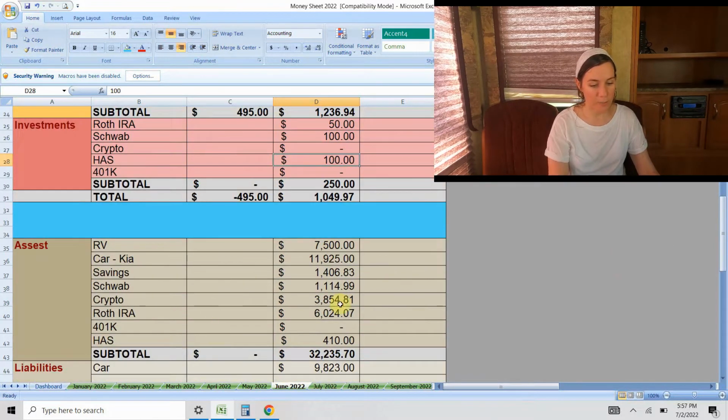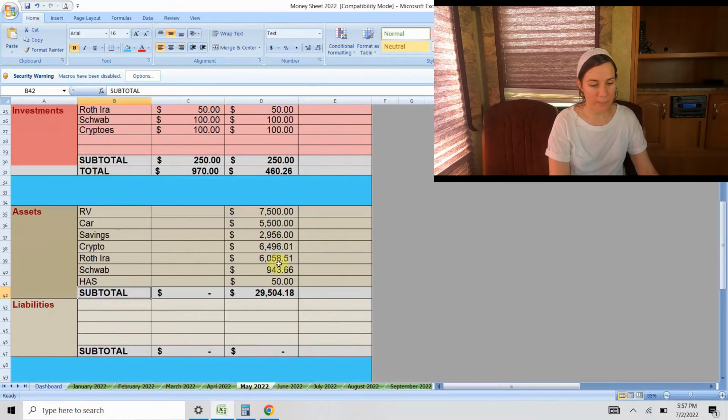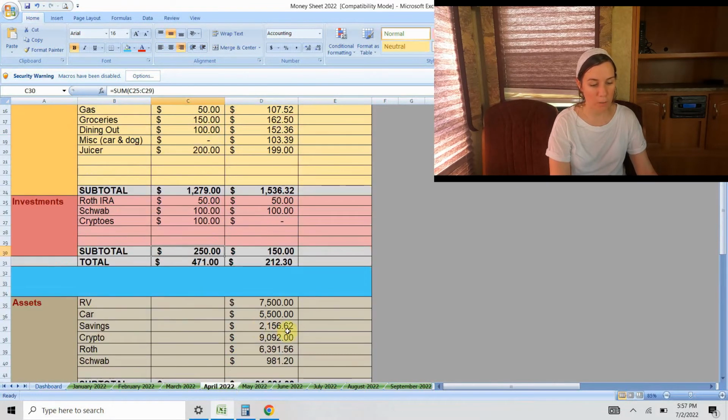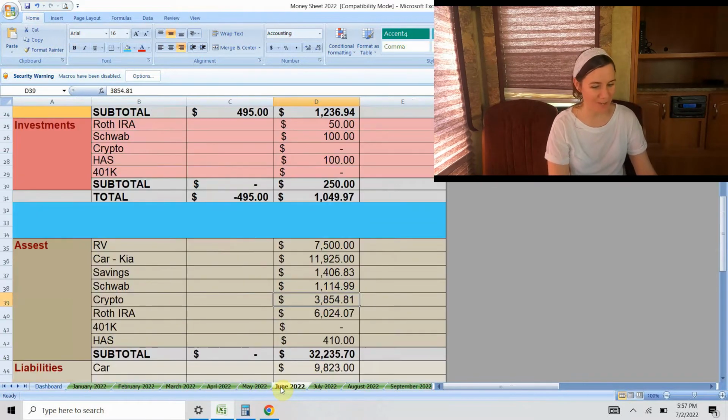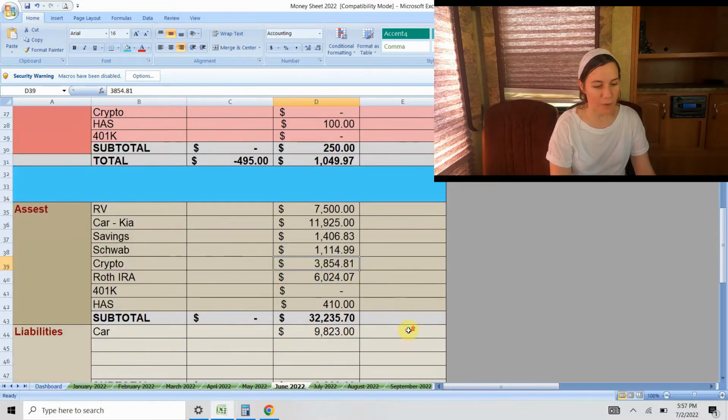Yeah, crypto. See right here, 3,854. If you look back at last month, it was double, and even the month before, it was 9,000. So yeah, it's just been declining like crazy. Okay, so here we go.